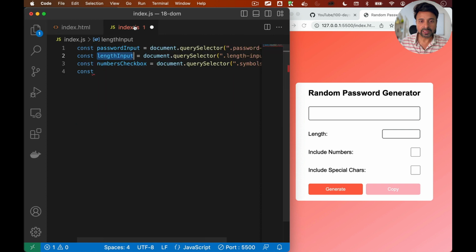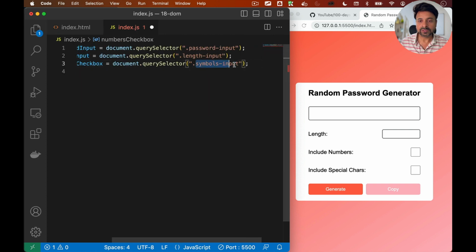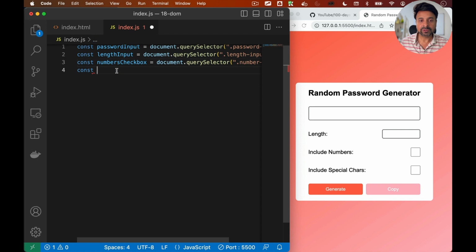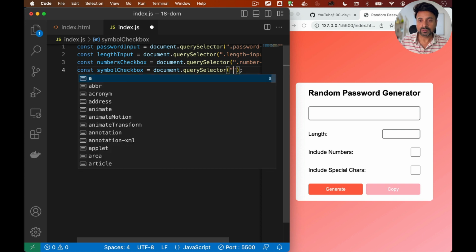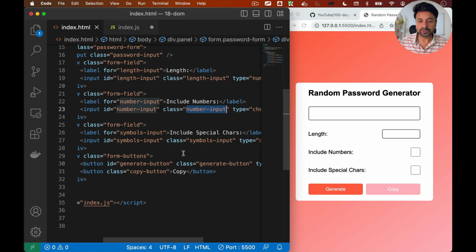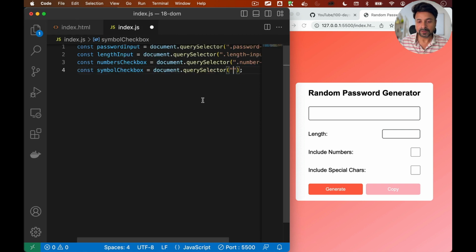So I'm going to grab that and paste it here. Number input, right? That's the numbers checkbox. Next is the symbol checkbox, and document.querySelector. What is the name of the symbol? Symbol input is the class name. Let's put that.